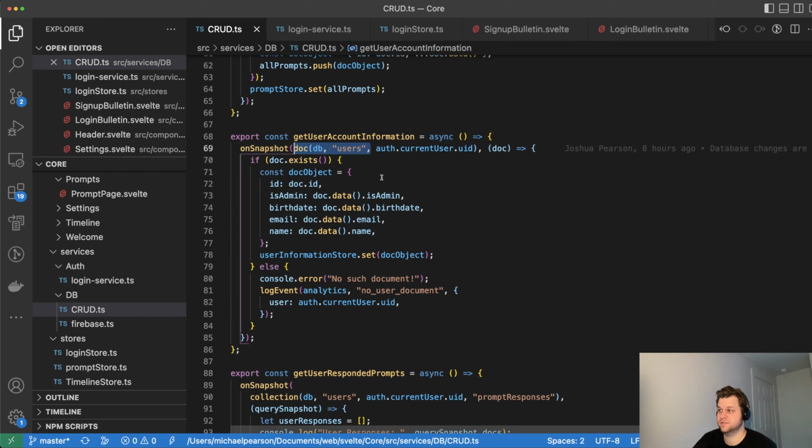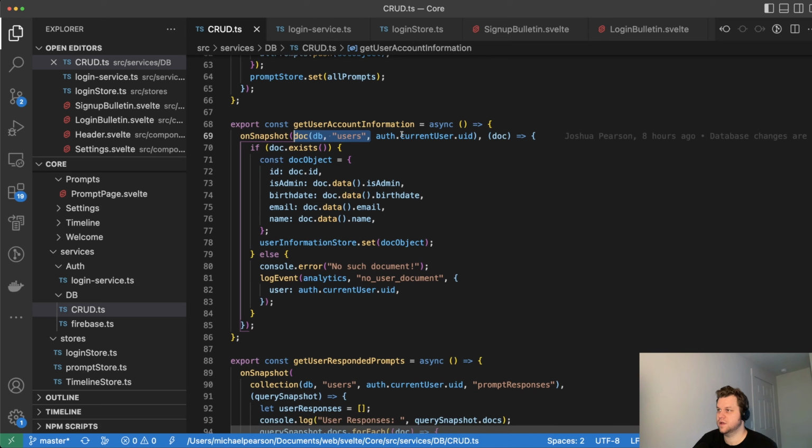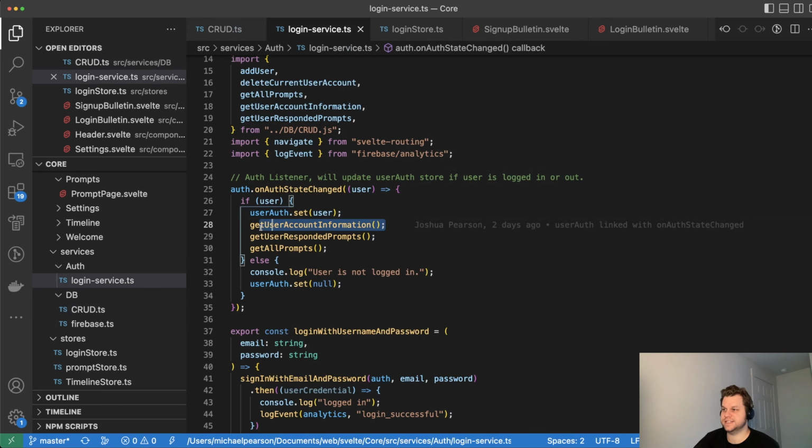Yeah, so every time there's a change in the database, it will fire what I have there, the user information store.set doc object. Every change will get put into the store. So I'm using that to refresh the store with the current state. Oh, so when you call this function, it sets up that function, or does this just run once?